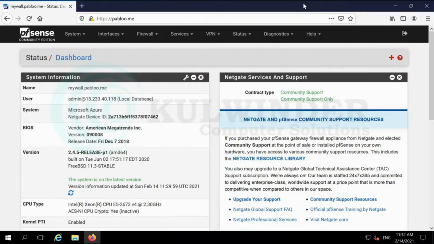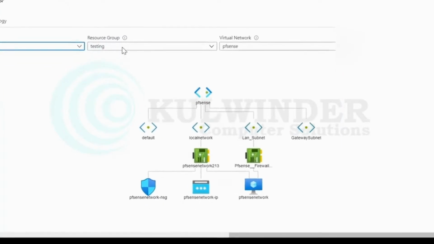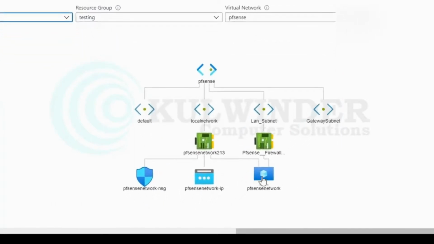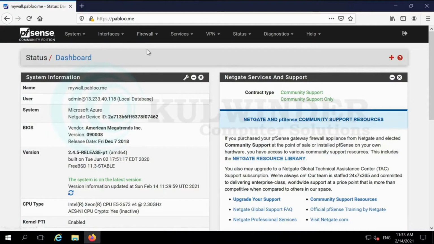Alright, so I will show you my topology. Okay, so this is my topology. This is my pfSense network on Azure. This is the virtual machine of pfSense. There are two cards, one is WAN, one is LAN. LAN is currently down. You can see the LAN subnet and it is behind the NAT. Alright, so let's go to the pfSense.